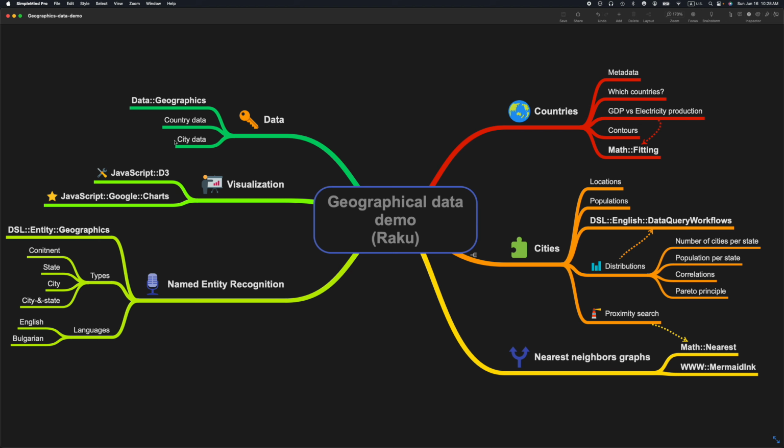Initially I wrote this presentation with JavaScript D3, but it was difficult for me to make geographical plots with JavaScript D3. I'm not saying it's impossible, it is possible. It seemed much easier, and it is actually in practice, to program this Raku package, JavaScript Google Charts, which interfaces to Google Charts.